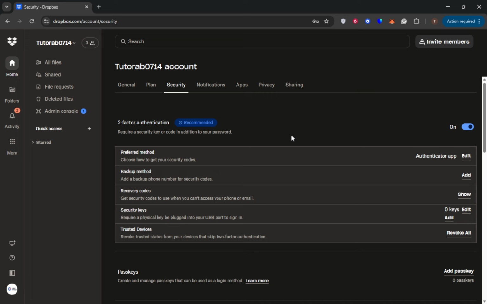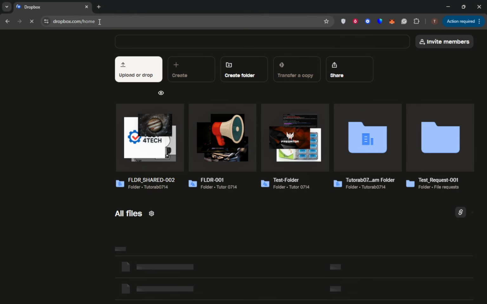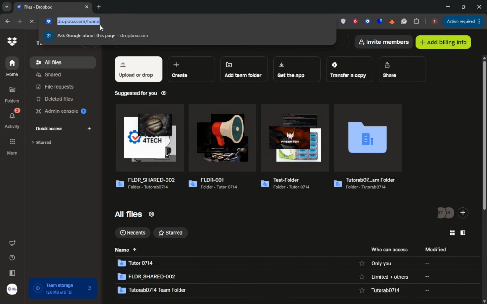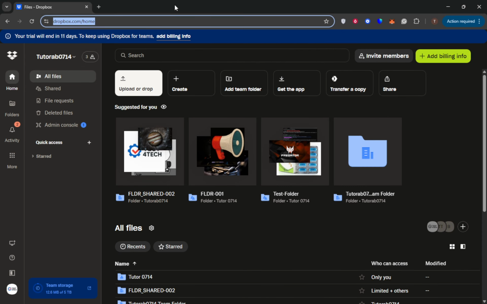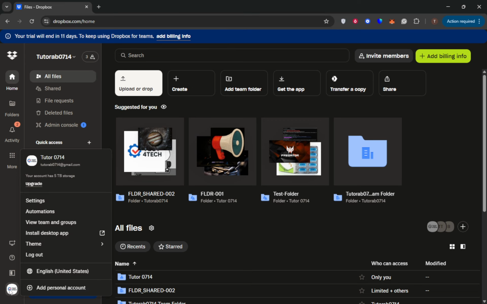protecting your information. Begin by opening your web browser and signing in to your Dropbox account. Go to Dropbox.com and log in with your credentials. Once logged in, look to the upper right corner where you'll see your profile avatar. Click on this, and from the drop-down menu, select Settings.